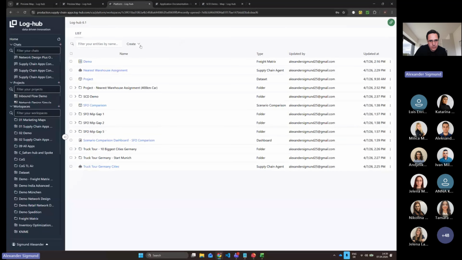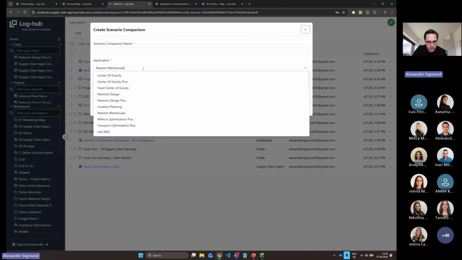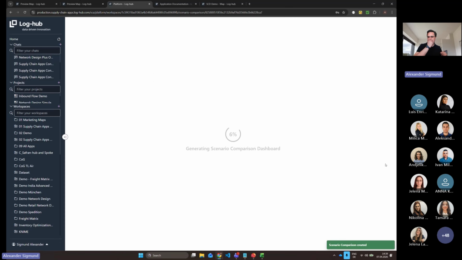What I actually want to do is create a scenario comparison. You can also do this here on top on the create button. You can then select here, create scenario comparison, because I have many different scenarios already in here. We most likely need to select the right one. Here you can just select the shipment flow optimizer. Then it directly detects the scenarios that I prepared. Shipment flow optimizer comp. And then when I say confirm, now it's actually starting, fetching all the results from all the dashboards, all the KPIs and so on.